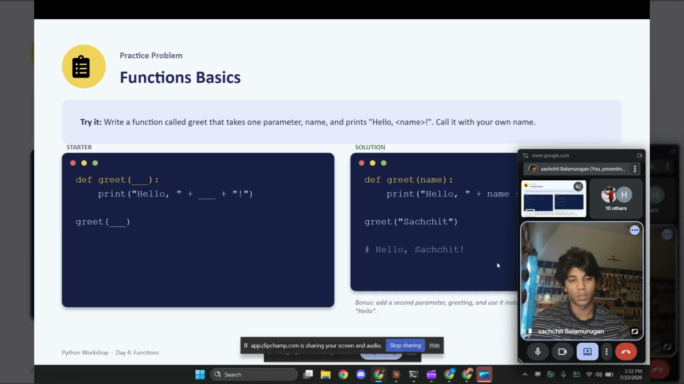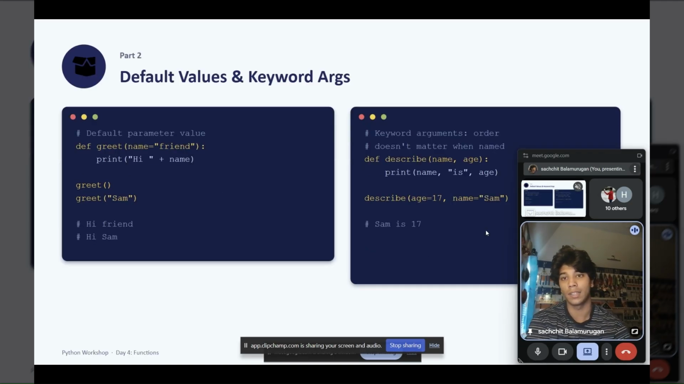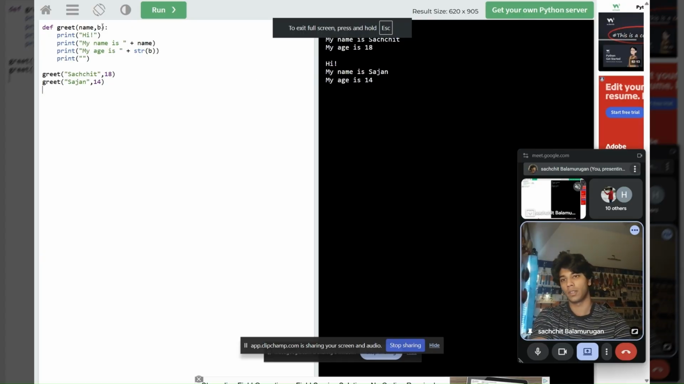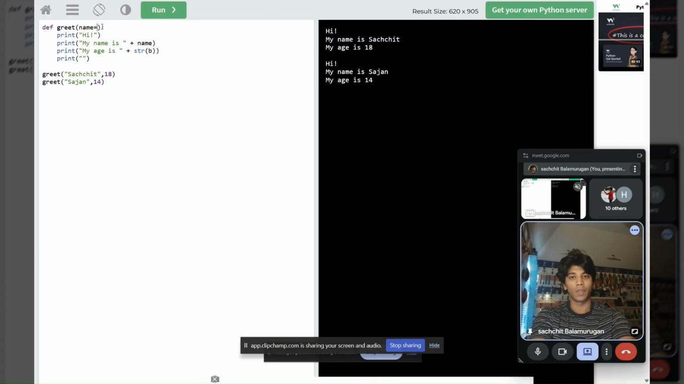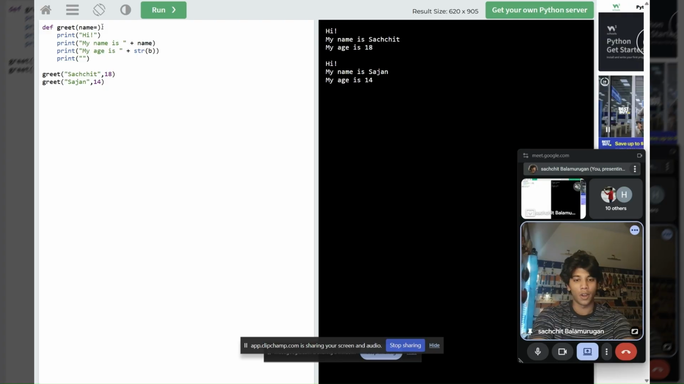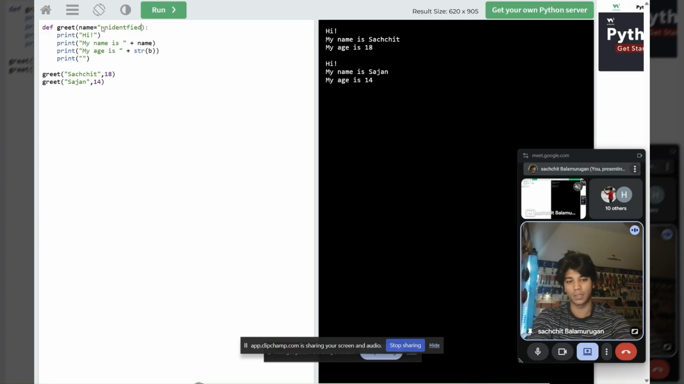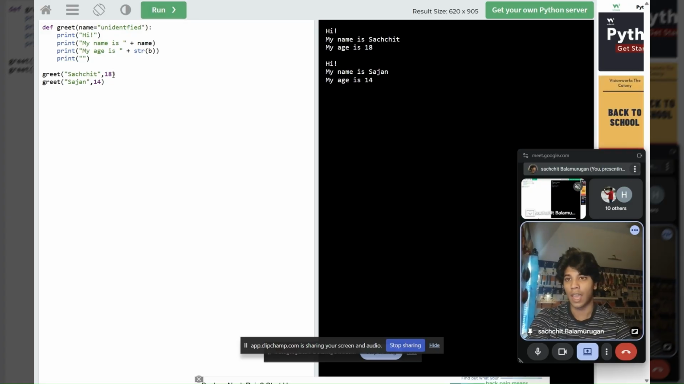Okay, so next thing is we also have default values in keyword arguments. So what does that mean? Whenever we're creating a function, let's go back to this example here. Let's say the user doesn't define a name. Then you can just call it a random name. Let's just say unidentified. I think that's how you spell it. Let's get started, and let's just take out my name for now.